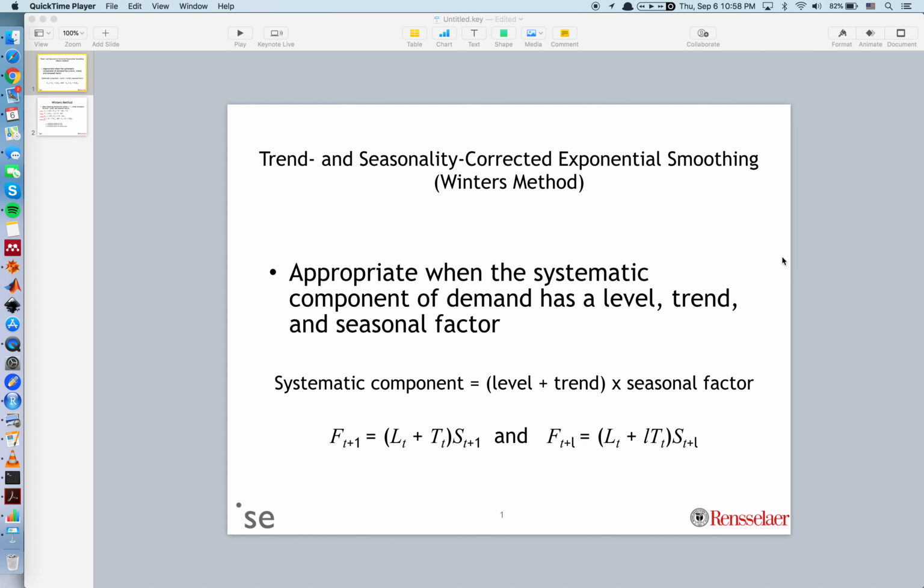Hi, welcome back. Again, my name is Orlando, and in this video I'm gonna briefly review the Winters method, which is for trend and seasonality corrected exponential smoothing. And we're gonna see how to implement this in R.